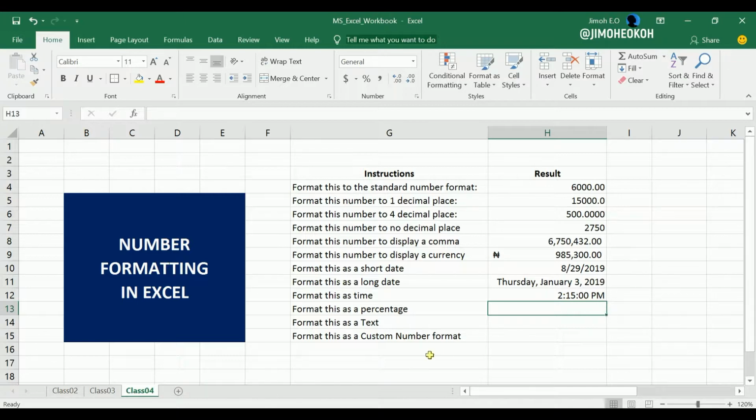Alright, we're going to look at how to format as a percentage and how to format as text. For percentages, I usually want to change the cell to a percentage first before I enter any value. I'll tell you the reason why. If I enter 100 here, and I change it to percentage, or I just click on this percentage sign here, notice that it will convert that 100 to 10,000.